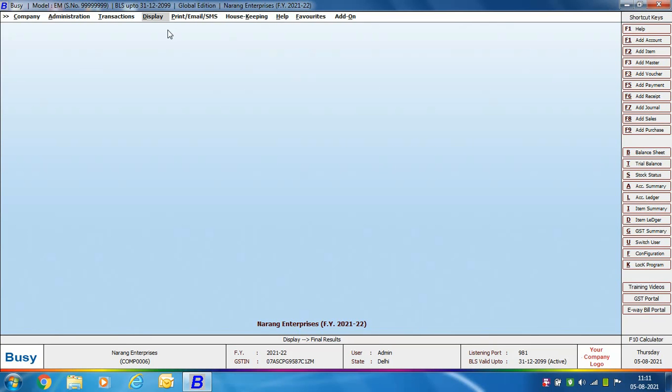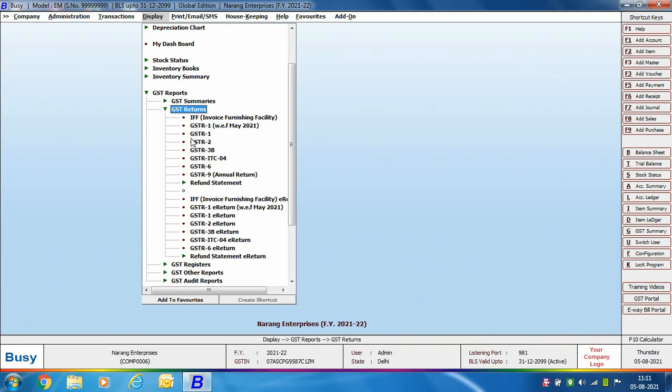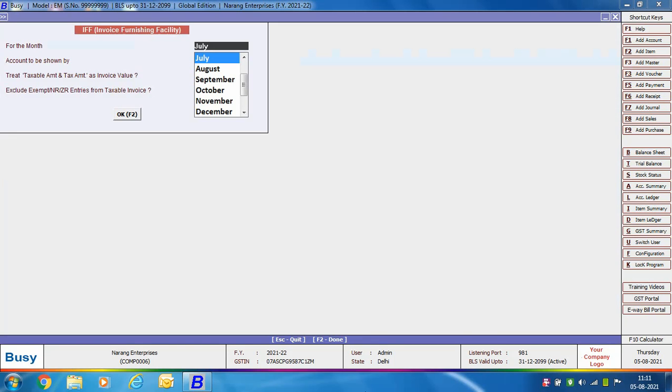To use the IFF option in Busy, first of all, we are going to display GST reports, GST returns option. Here the first option is IFF, Invoice Furnishing Facility. On clicking the IFF option, a window is appearing with various report options. Here the first option is for the month of, that is, for which month you want to upload your transactions. Then is account to be shown by name, alias or print name. You can select the required option.